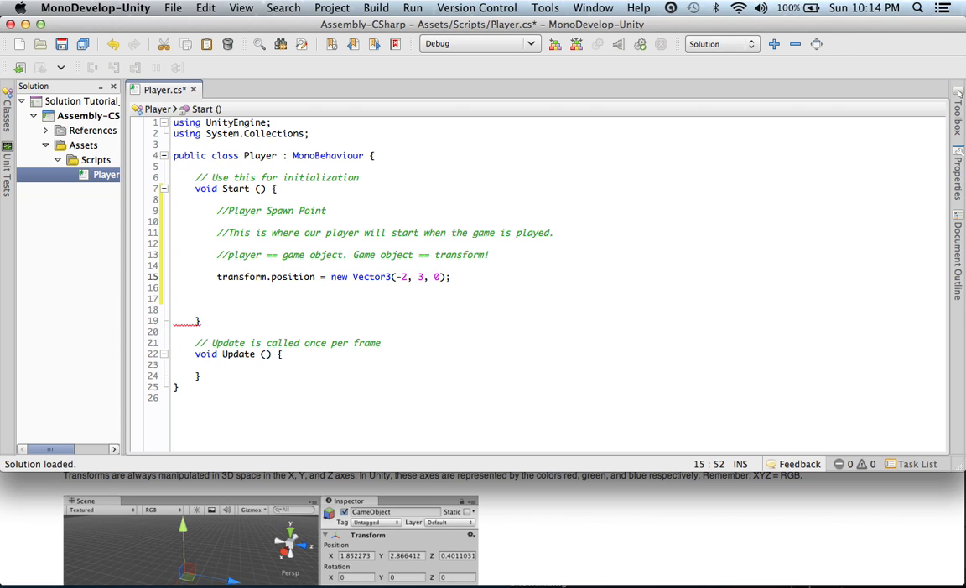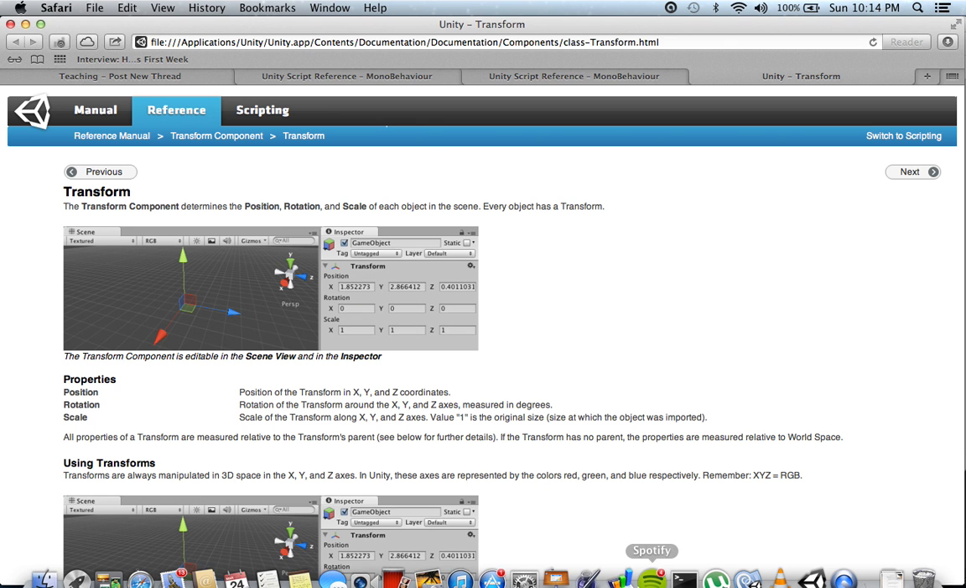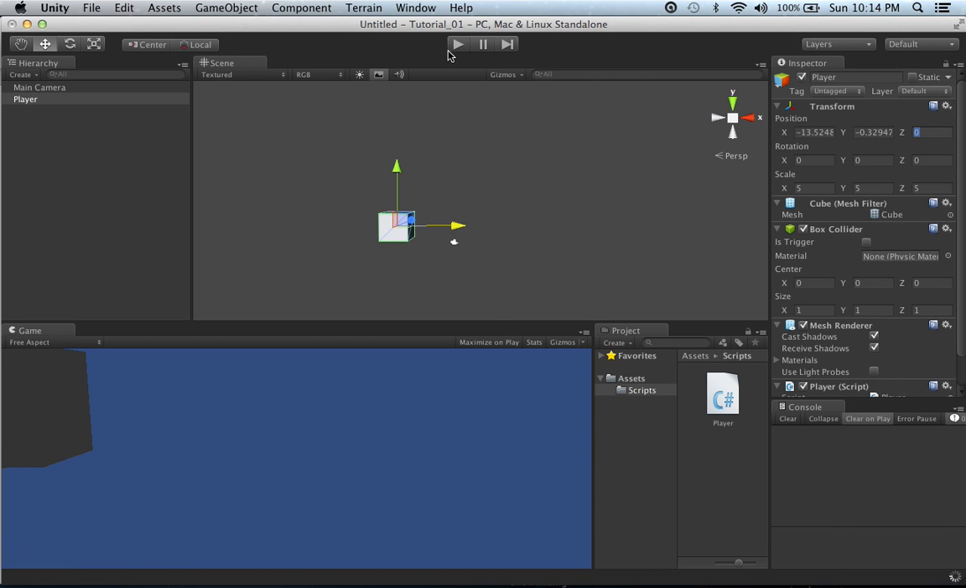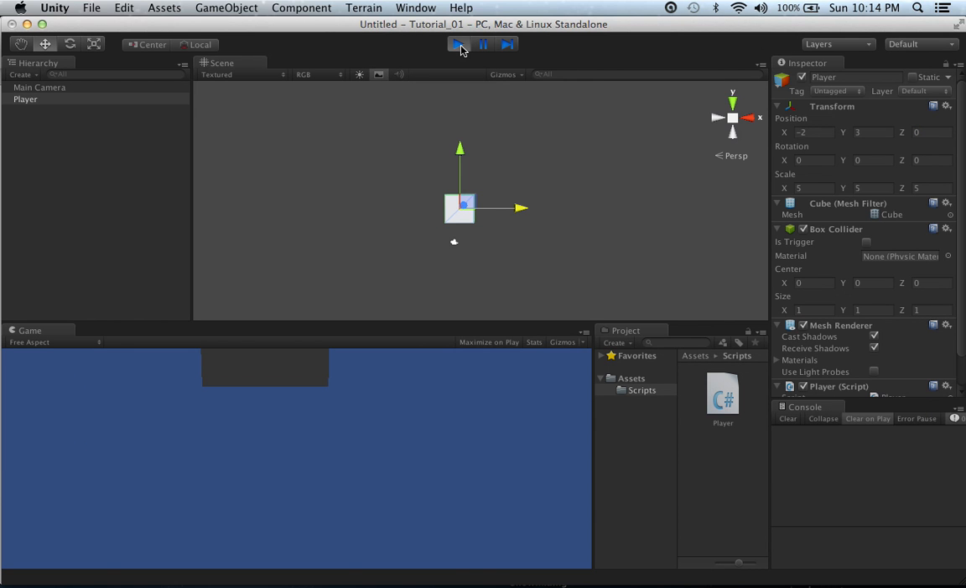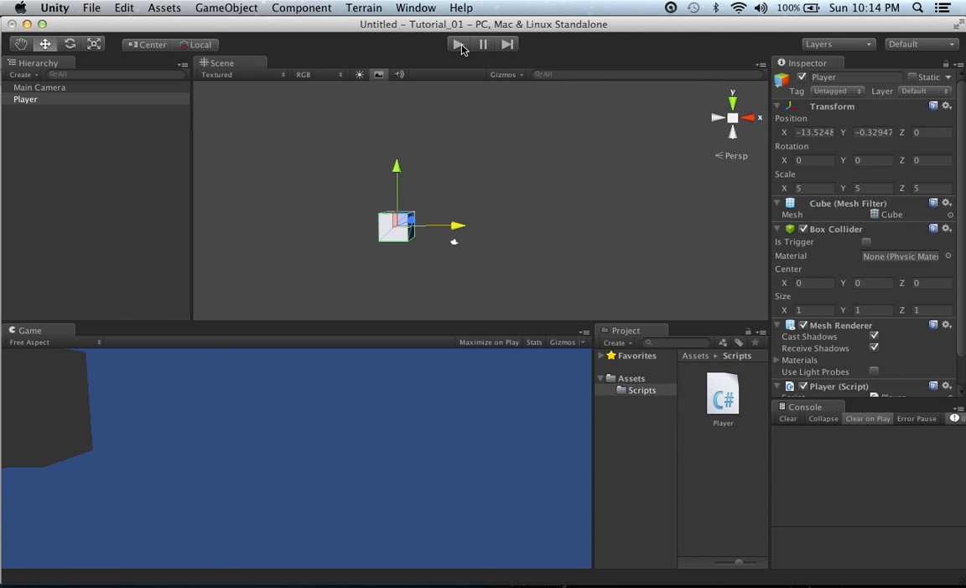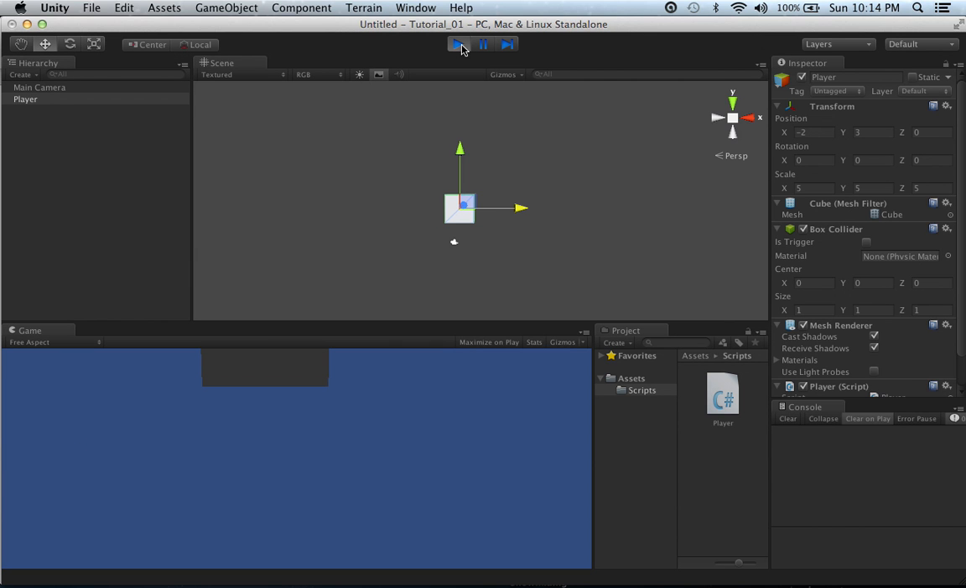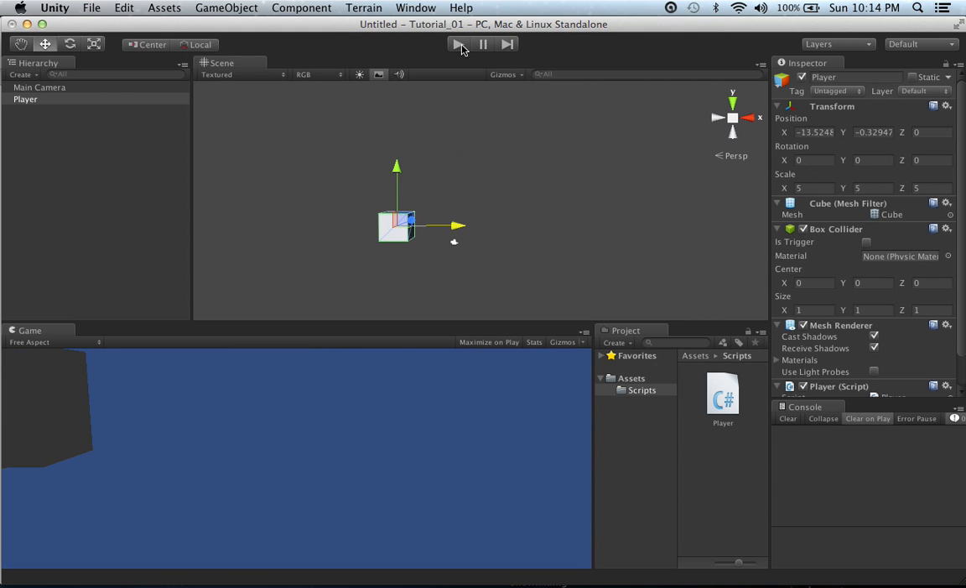Alright, let's just go ahead and save that, and let's see what that does. Alright, we're going to go ahead and run our script here. And as you'll notice, it moved to -2 and -3 automatically. See, and then it goes back. It's currently at -13. And now it's at -2 and -3. And actually, it's not really where I wanted it. Hold on.